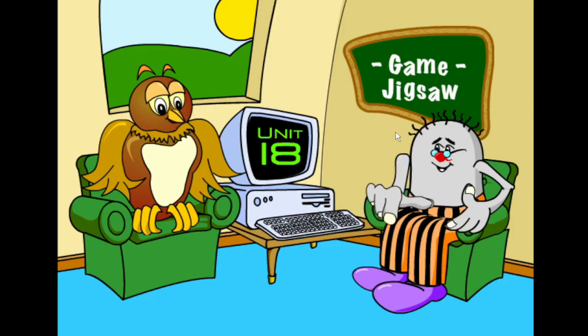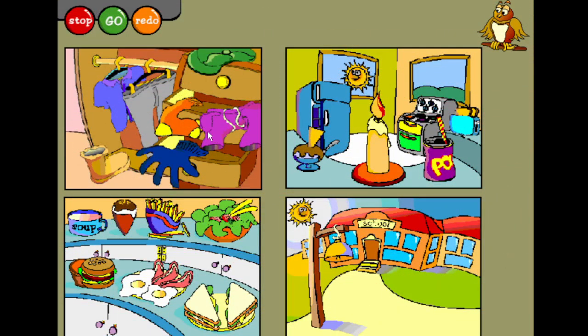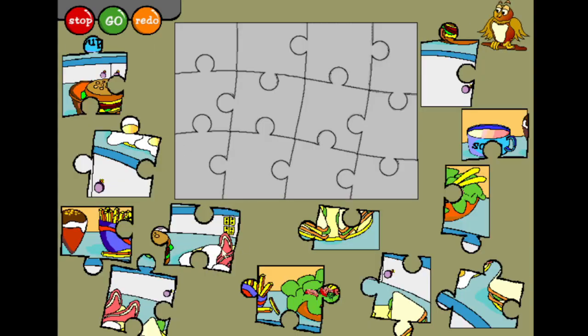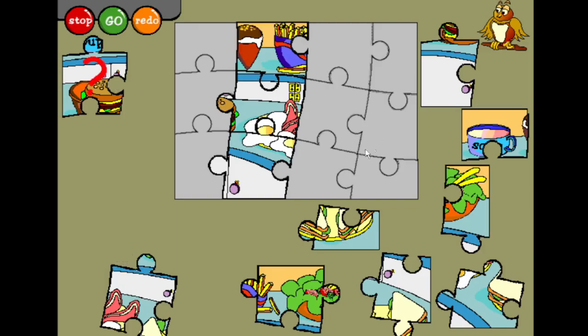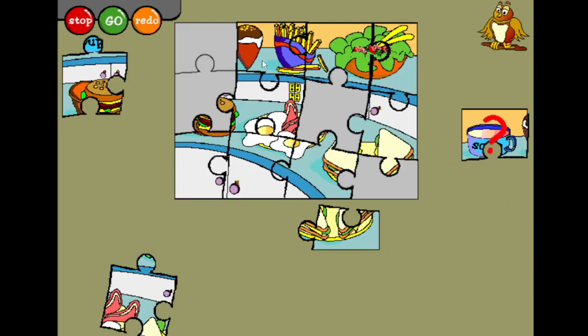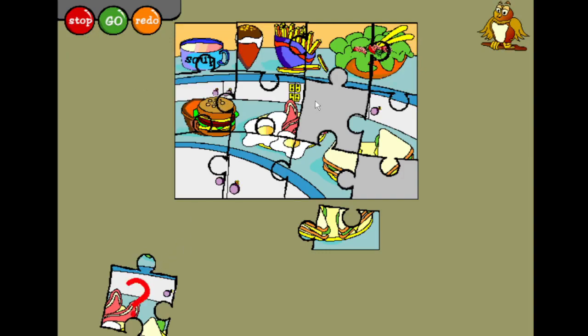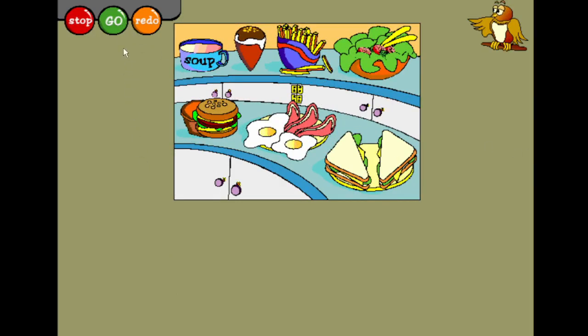Game. Jigsaw. Click the rewind button. Click on a shape. Terrific. Click on Go. Congratulations! You have successfully completed Computer Classroom English at Home. You might like to select other units from the menu to try again.